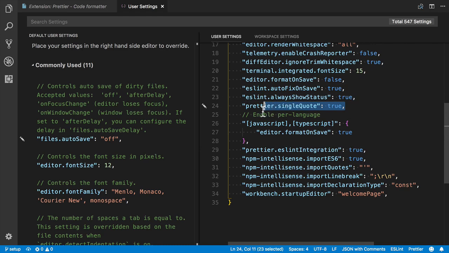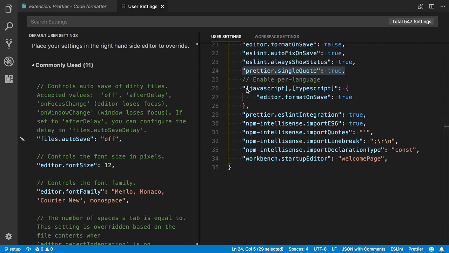I'm also going to use single quotes, so you must enable this property. And you must have enabled this property. I'm going to use Prettier for JavaScript and TypeScript. So you need to enable this property. Editor.formatOnSave should be true.